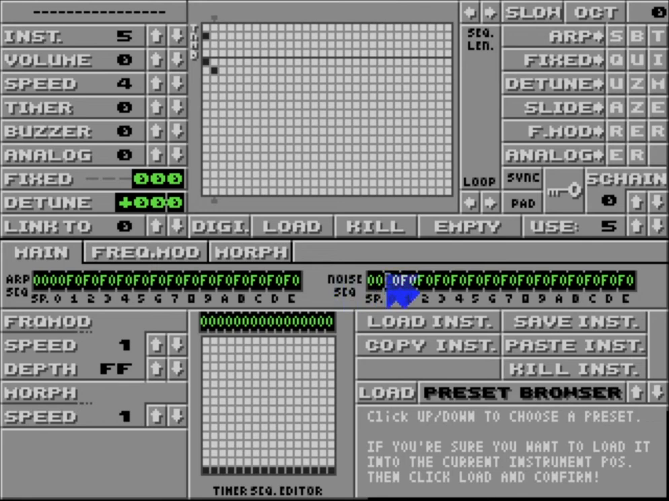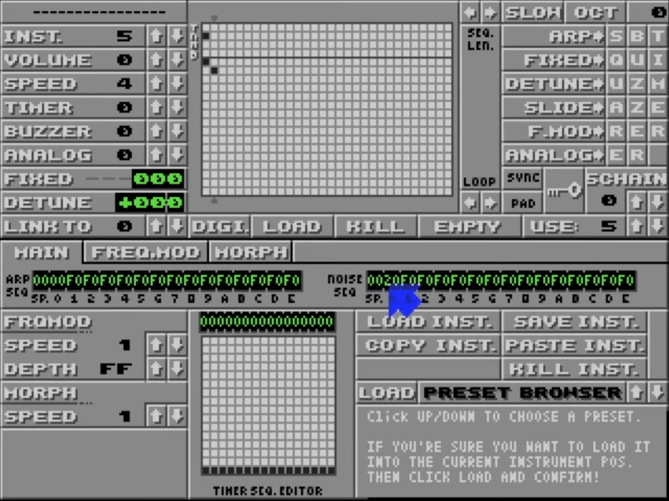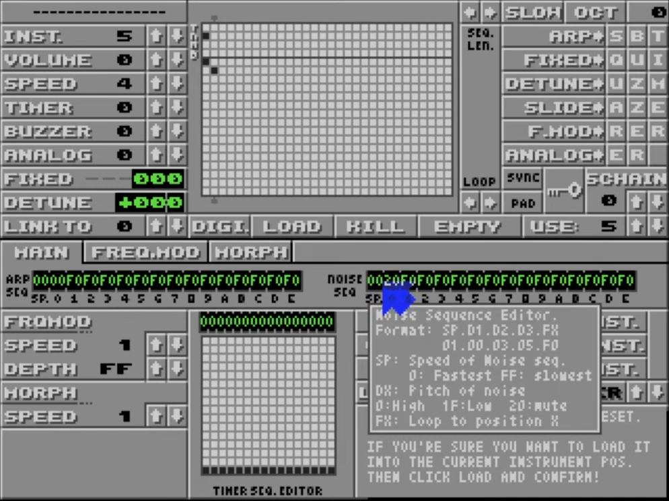Essentially, the next values are frequencies from 0 to, what is it? Let's have a look. Just enter that, come out of there. So 0 to 1F. 0 is a sort of high-pitched noise and 1F is a low-frequency noise. 20, which is set by default, is mute. So let's just put it to 0. And then to finish a sequence off, you put an F.